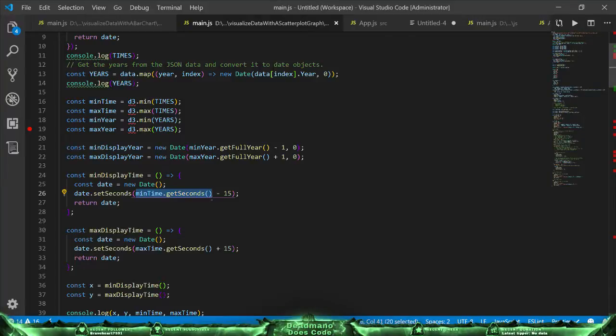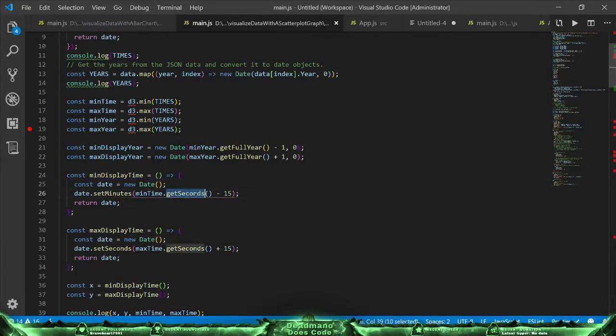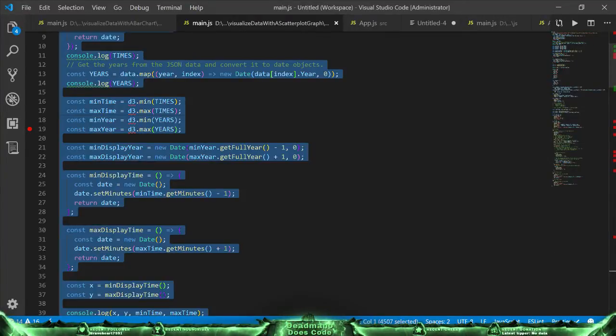Min time.getSeconds minus 15. Actually, yeah, that would make sense. It's not taking into account the minutes. We're gonna have to use minutes again. Date.setMinutes, minTime.getMinutes, setMinutes, getMinutes. We're gonna have to do -1 plus 1.